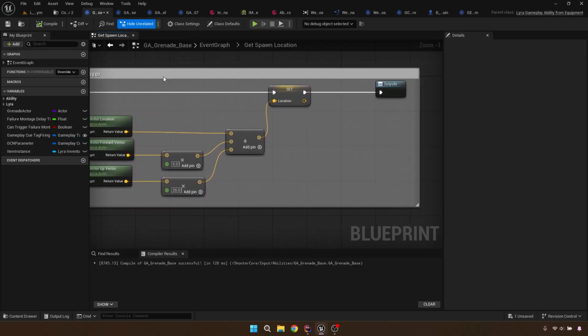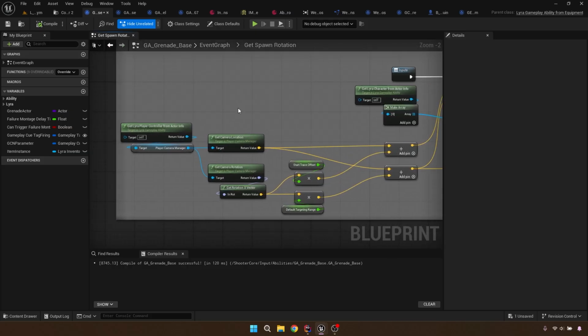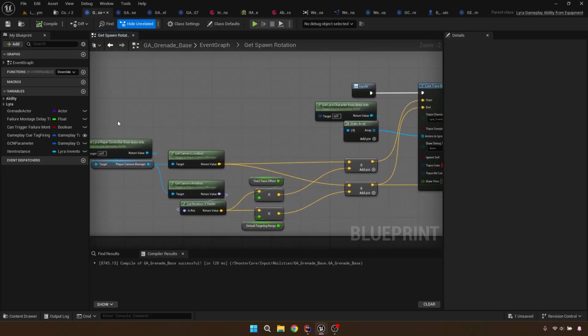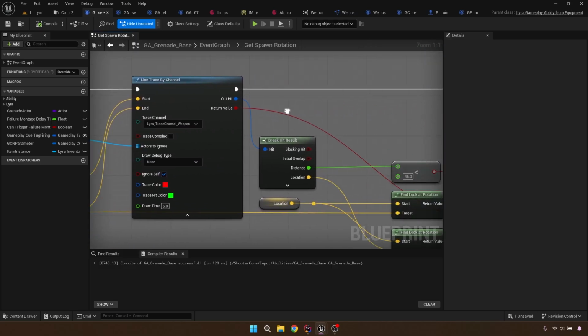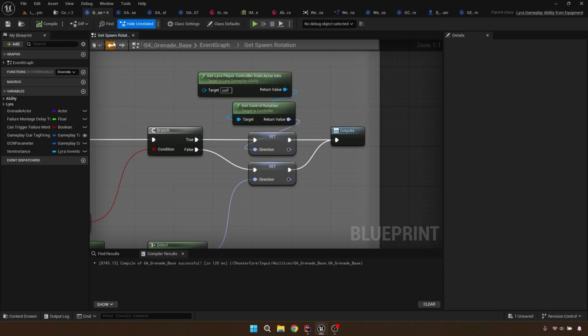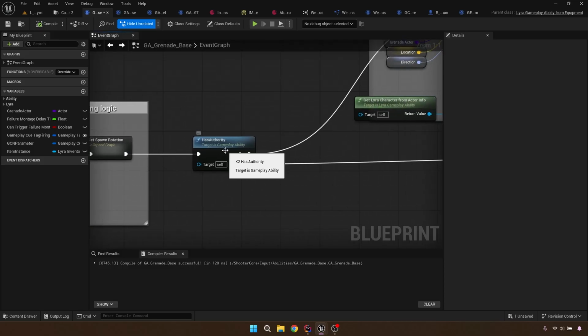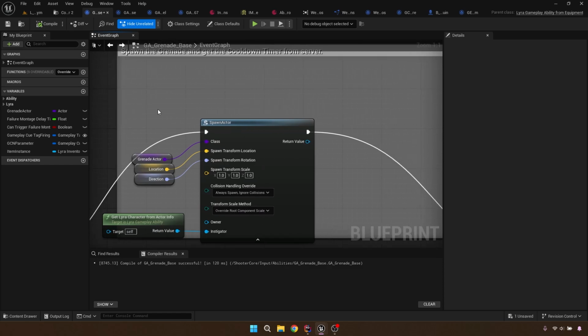Let me look at that. Get spawn rotation. You can see all of that. If you need to, hit pause. Again, we just copy it off of the other one, but just in case for whatever reason you don't know. If we have authority, we are going to then spawn the actor.